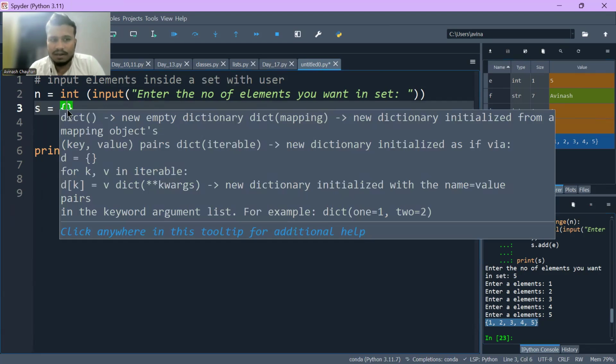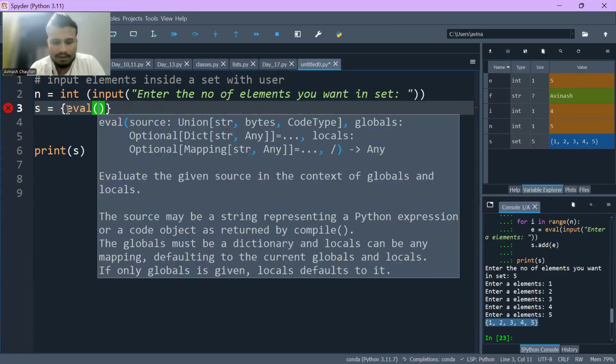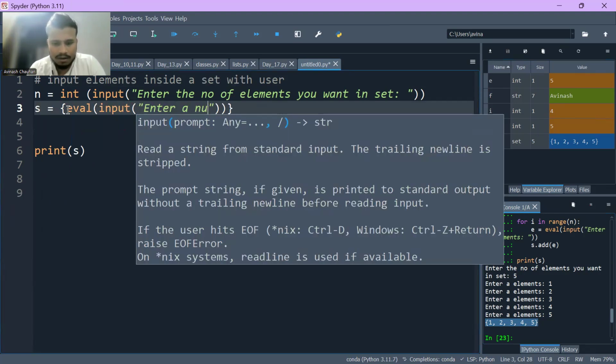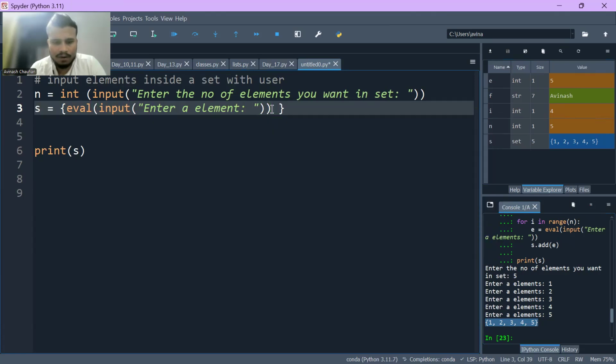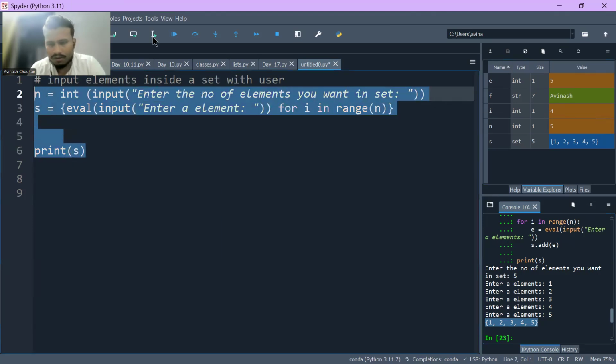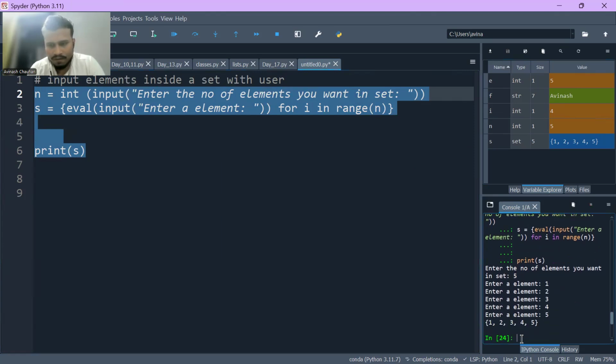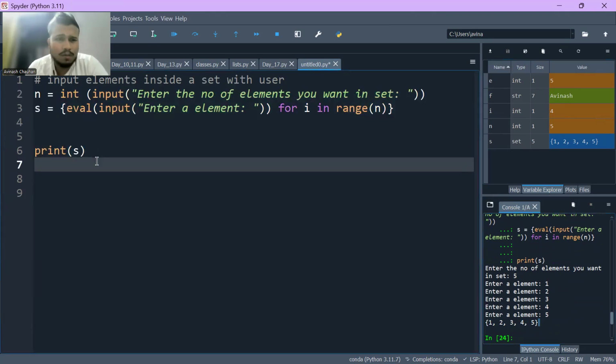A set always starts in curly brackets, and what I have to write is eval input, enter a number, or enter element. I have written it here, and outside the bracket I will write for i in range n. Now let's execute this line. Enter the number of elements, 5, and if I enter 1, 2, 3, 4, 5, you can see it's been successfully stored in s. So like this, we can use set comprehension as well.